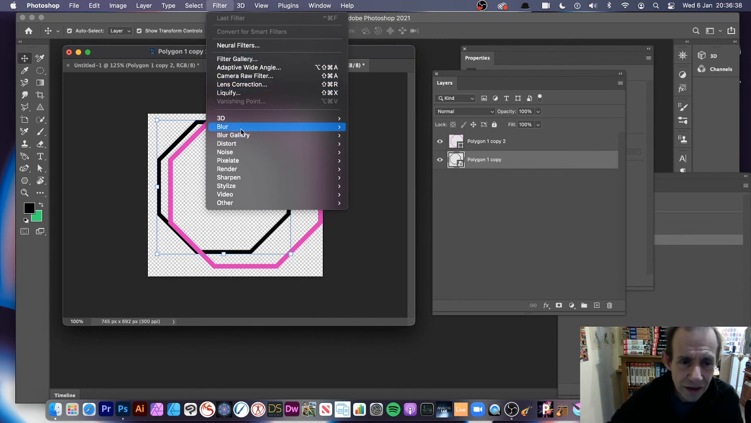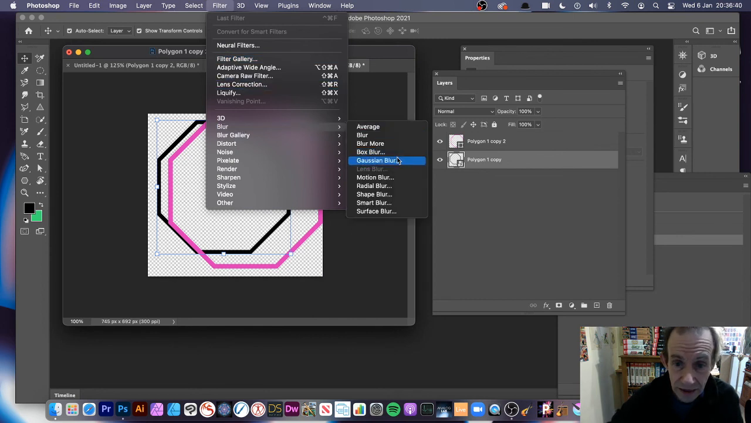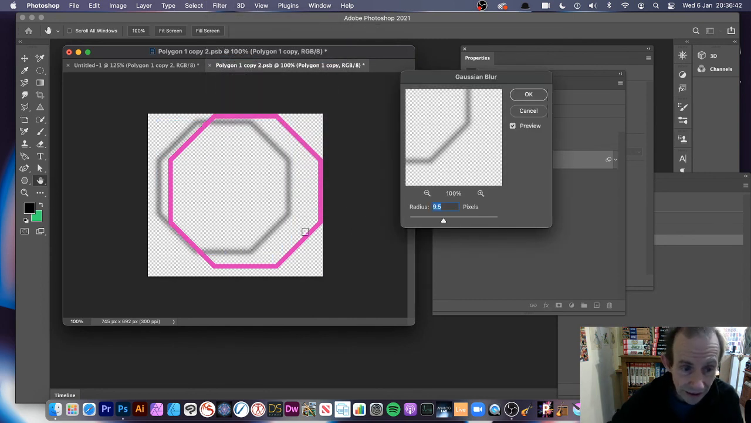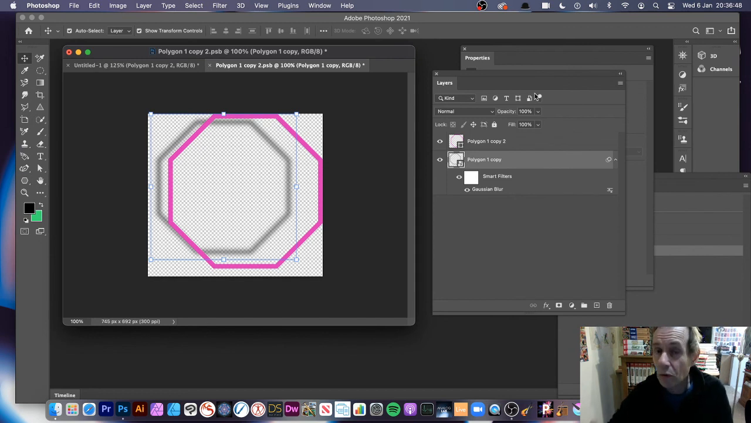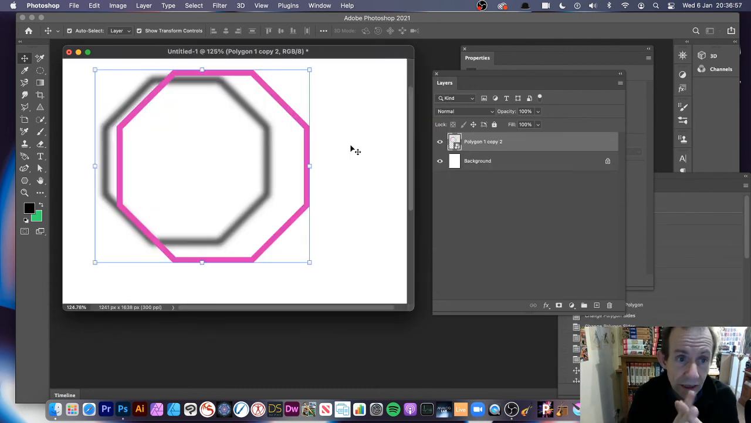Not consistent. However, blur, Gaussian blur, and you can add a blur. Obviously, don't go over the edge. Best to avoid going over the edge. So you've got your blur design there, and it's still live. You can still go back and edit all those things. Now I can close that, save, and you've got your design there.